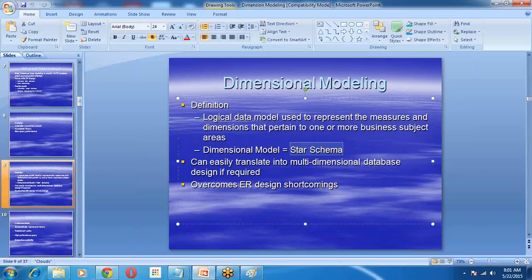In OBIEE, we have a layer called the business model and mapping layer. It only supports star schemas. It does not support snowflakes. So even if you have a snowflake in your data warehouse, it is converted into a star schema in your business model and mapping layer. OBIEE purely supports only star schemas. Snowflakes it will take only in the physical layer. The physical layer is just a layer where you import all the metadata and give the join relationships. That's it.